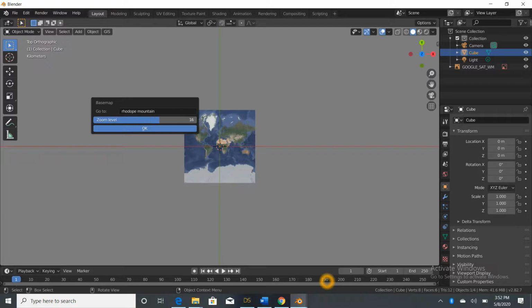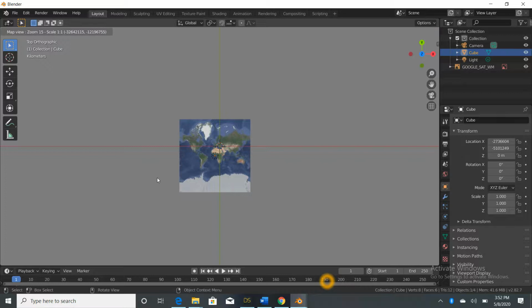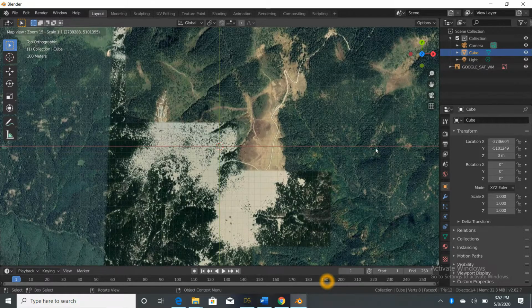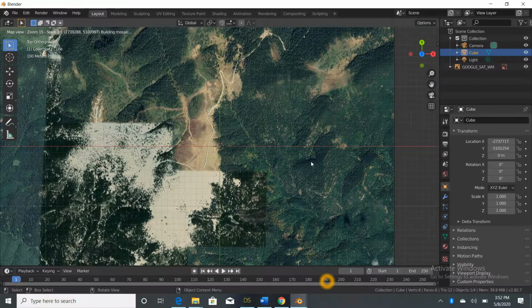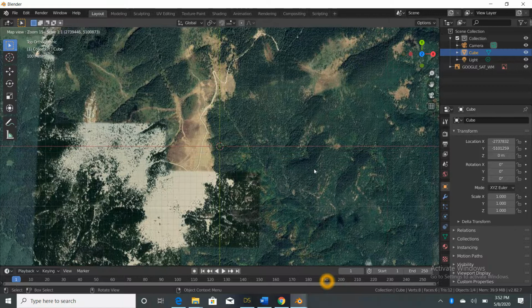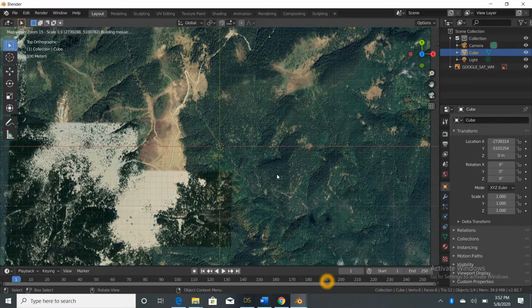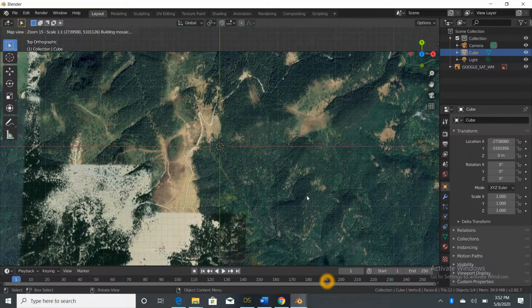Increase the zoom level to 15. Right. All right. So you click it. It's going to take you directly to the view of the mountain. You see that? This is the mountain view. This is the top orthographic view. So once you come here, you select the angle you want, the particular side you want here.